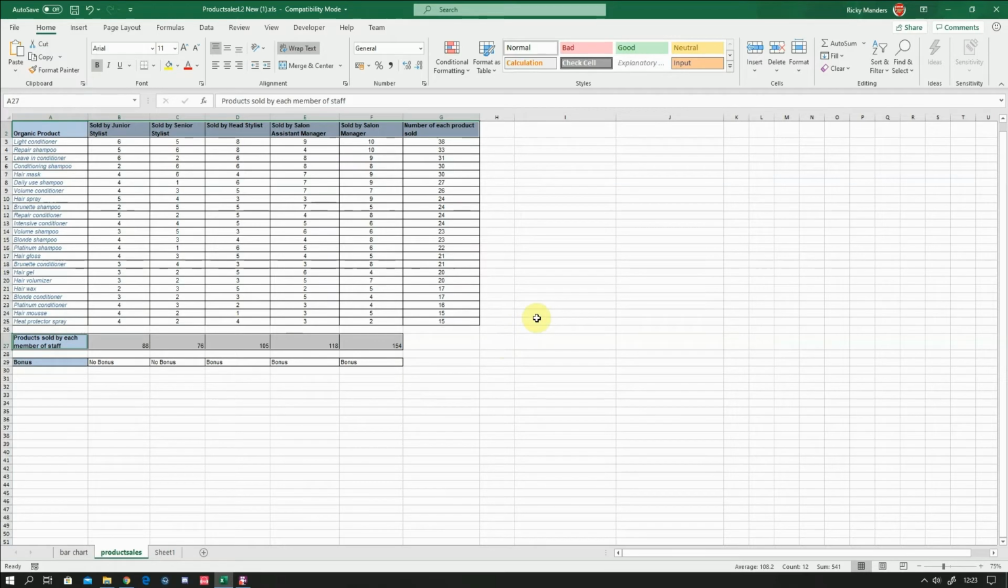So what I would do is just start at basic principles. What is my chart supposed to show? In this case, it's supposed to show the number of products sold by each member of staff. So I'm going to just select those numbers. And I've got 5 of those numbers. Now, how do I know what these numbers represent? Well, the original chart was right in terms of selecting this row, but the 88 products sold were sold by the junior stylist, 76 were sold by the senior stylist, and so on until we get to the sold by salon manager, which is 154.